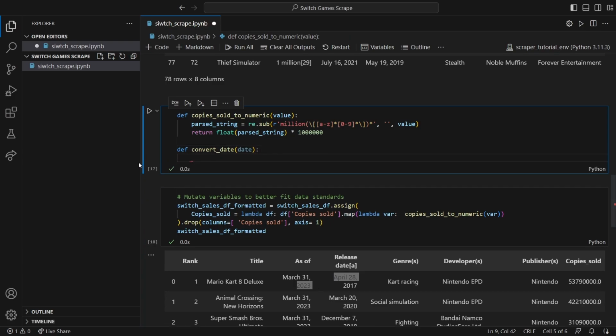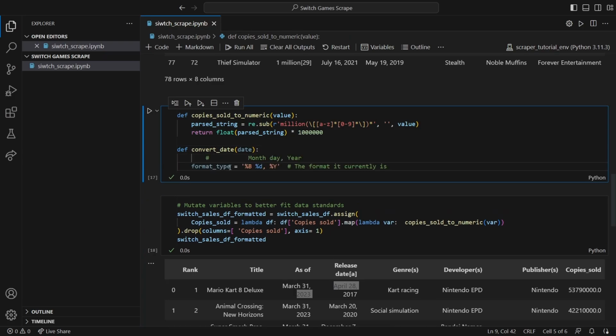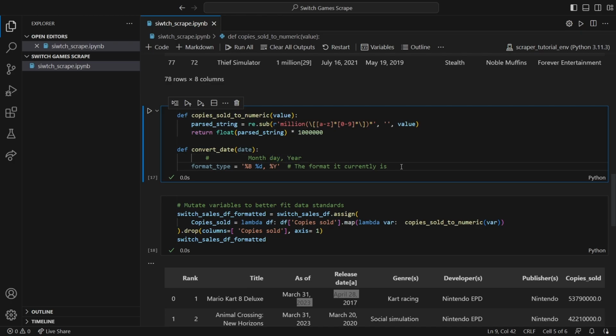To denote this pattern, we actually don't need a regular expression here. I'm going to create a new variable, call it format type, and we are going to denote the pattern by using %b, %d, then the comma, and then %y. And what this does is tell Python that the format is going to be of the type month, day, comma, year. Now to actually do this, we're going to need to use the datetime module that we imported earlier.